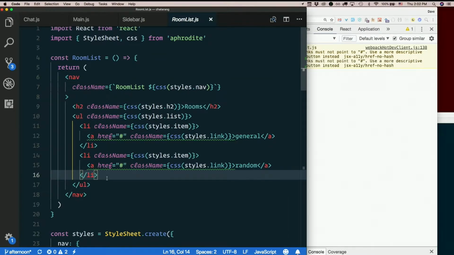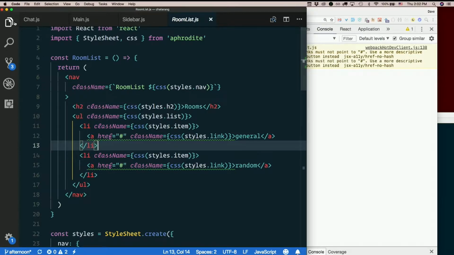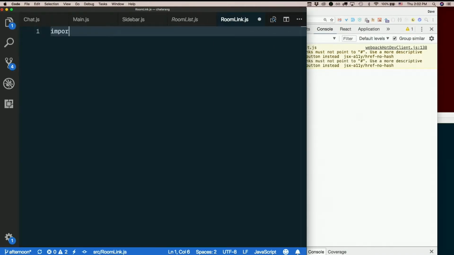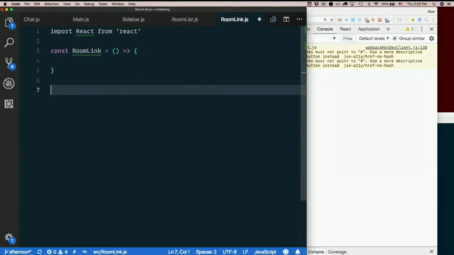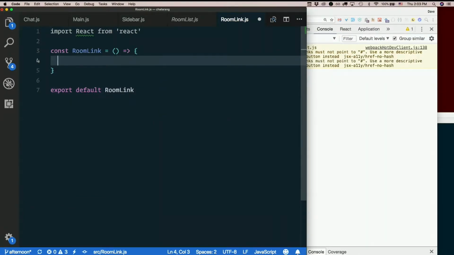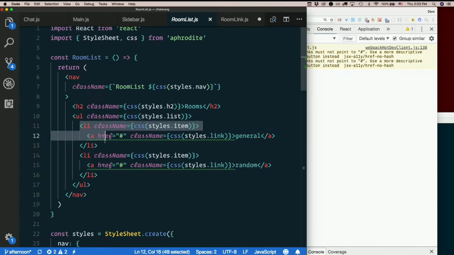We can do that. So I'm going to make a new component for these things. So these are going to be my room links. RoomLink.js. It should be pretty simple. We just import React from React. Const RoomLink is an arrow function. Export default RoomLink. We'll return some JSX. Specifically, these 3 lines.